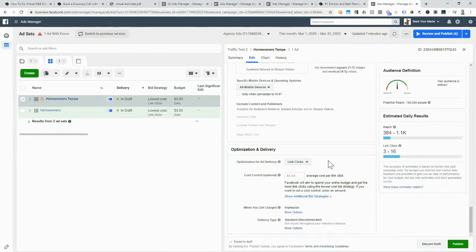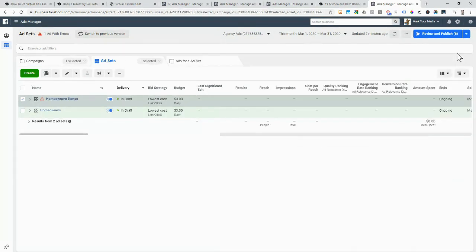Facebook's going to charge us when someone clicks on that link. So that is good. So now you can X out of that. It's going to automatically save it here. So X out of that. Now click on this and we're going to create the ad.